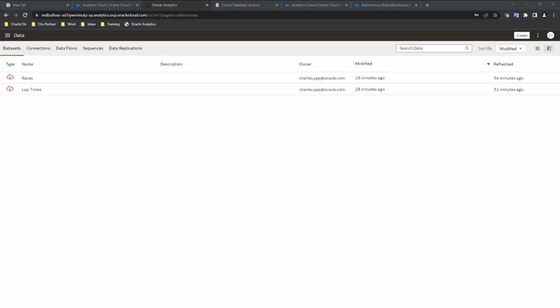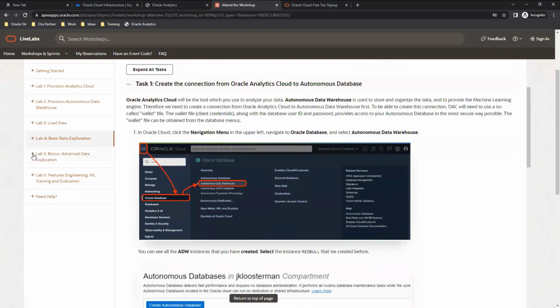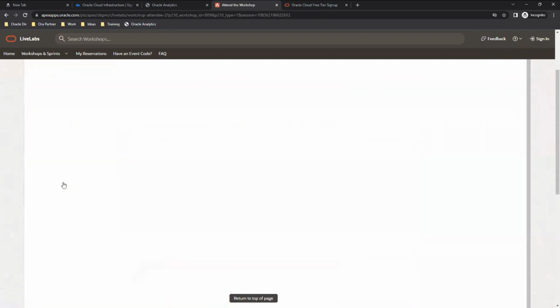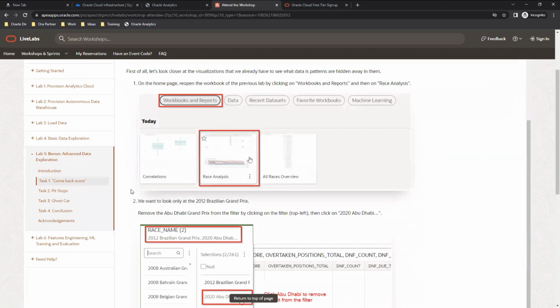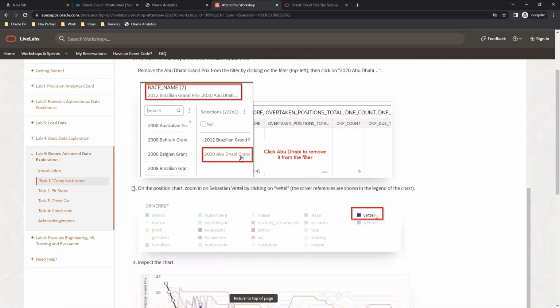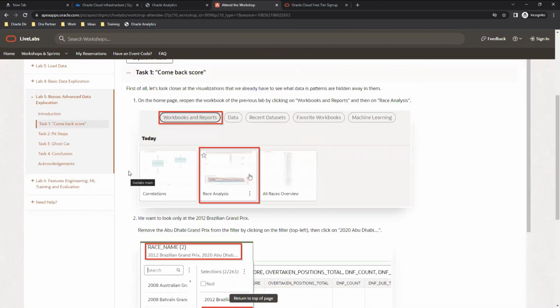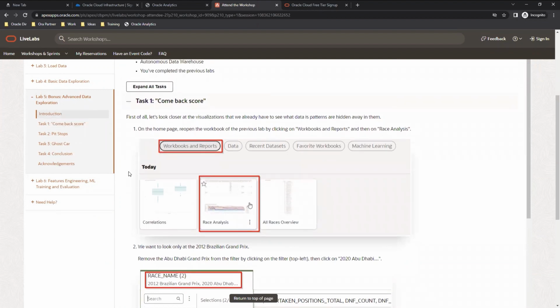Okay, so I guess we can move on to the next part. Let me pull up the lab just to show you where we are at. We actually finished lab number 4, so we're now at lab number 5. Lab number 5 is the bonus content where you could do more analysis for yourselves, like going through this information and having a look at the drivers and all that. So let's do that. Let's go into this workbook, which is the race analysis, and we can catch up from there.